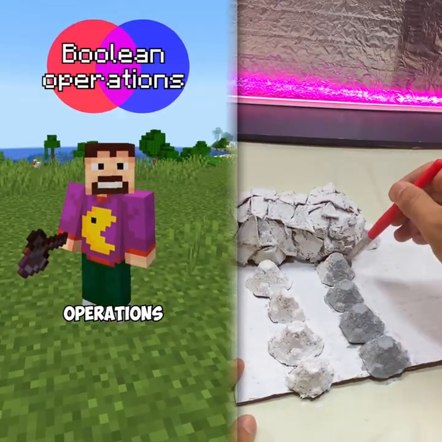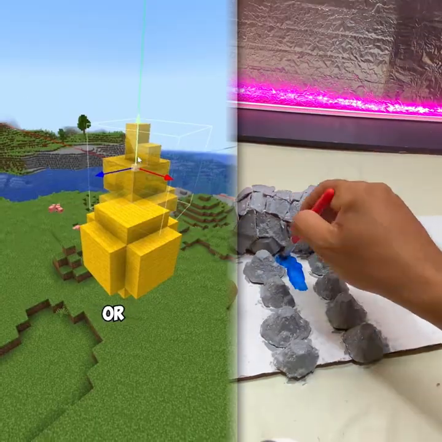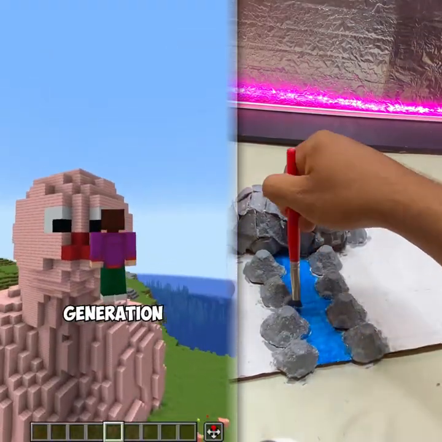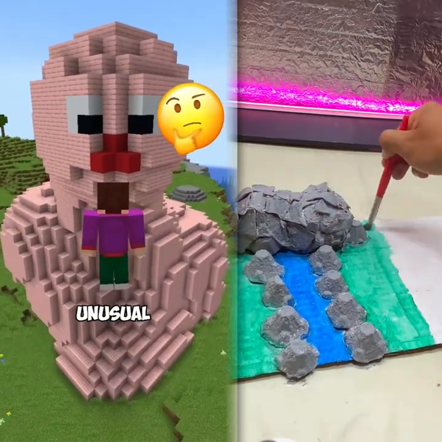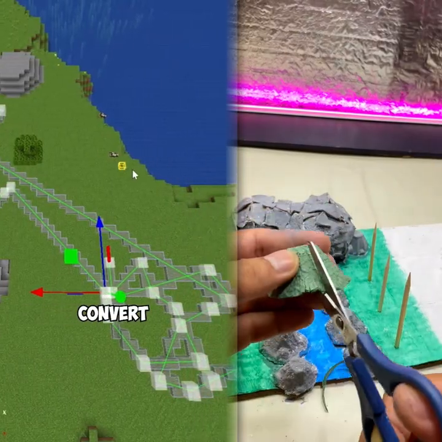Next are Boolean operations. This feels like real modeling. You can combine shapes, cut one shape out of another, or keep only the part where they overlap. Mesh generation helps when you want to build something unusual. You place points, connect them with lines, and the mod turns them into a shape which you can convert into blocks later.